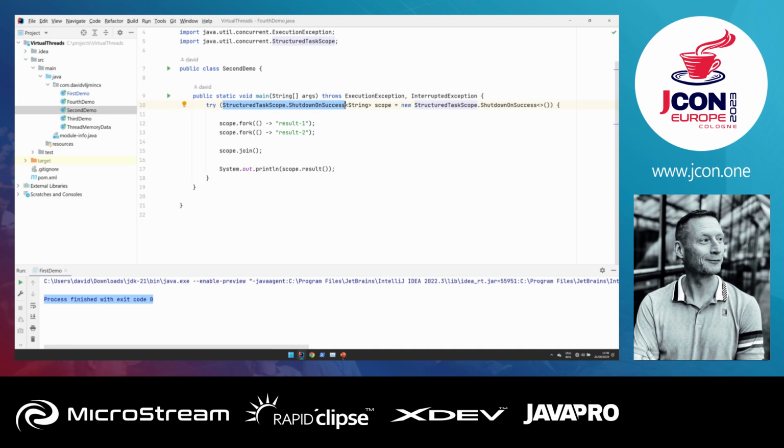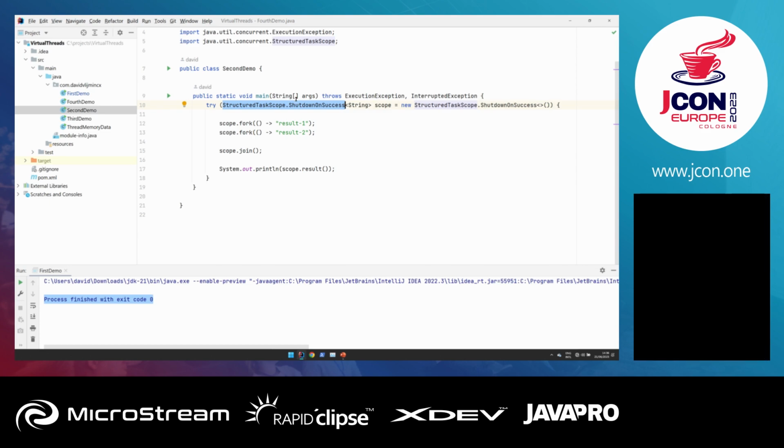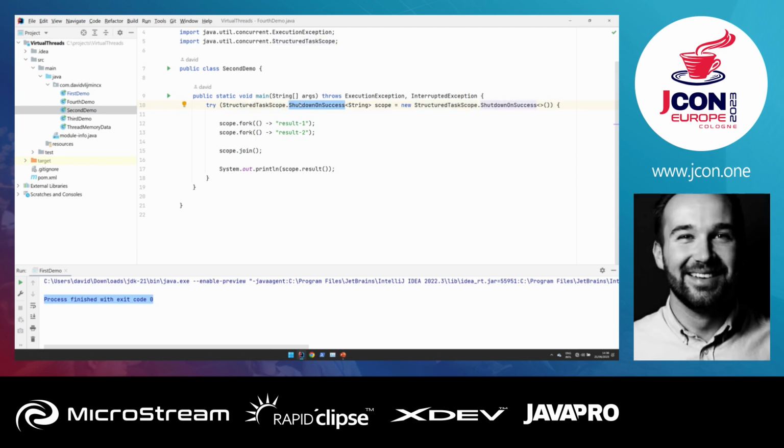So structured task scope is Java's way of saying, well, we're going to use structured concurrency. This is the way it's implemented inside Java. And with Java 21, we get 2 shutdown policies. A shutdown policy is a way of showing what the relationship between my threads is going to be. So I have the shutdown on success, and the shutdown on success policy states that I want to shut down my threads when the first one has finished.